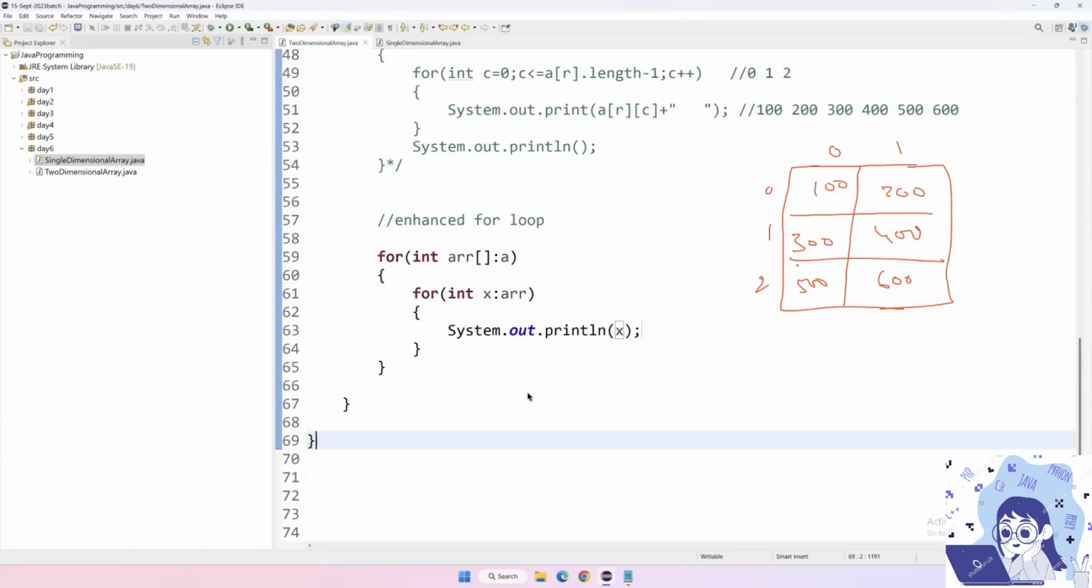Now, how is it going to read the data from the array? This time, A represents the entire array. From A, we again have multiple rows: 0, 1, 2. In the first round of iteration, from A it will capture the entire first row. How many values do we have in the first row? 2 values.